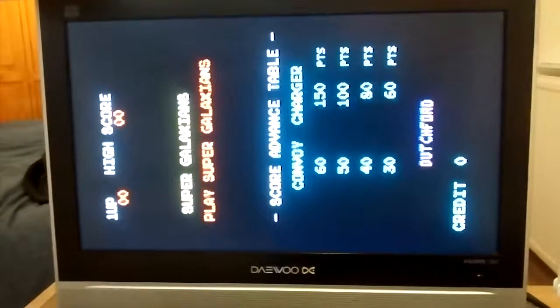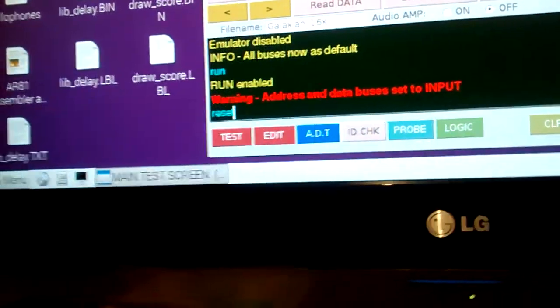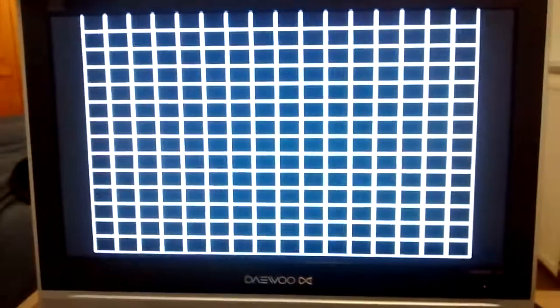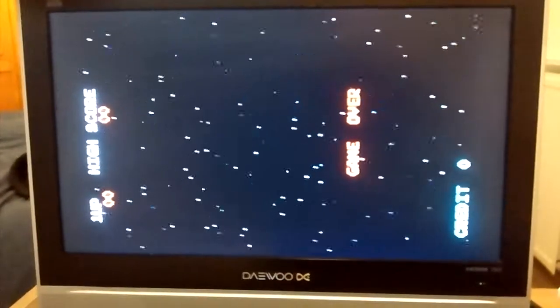If I type in reset, I'll just show you on the screen there. So if I type reset in there, you can see if I go back to the board, it will force a reset on the board for me. And away it goes. So I'm just going to stop that again. Okay, so that's pretty good.